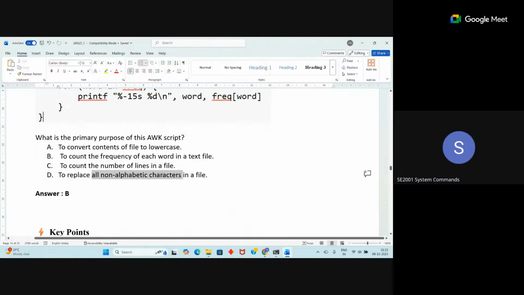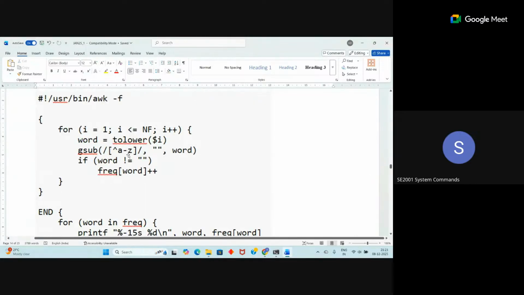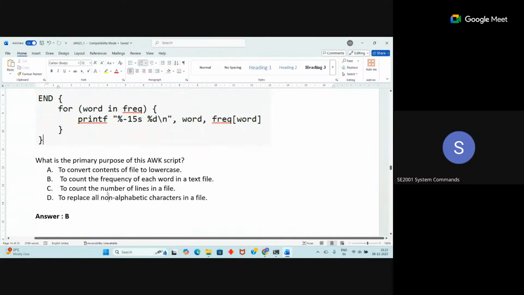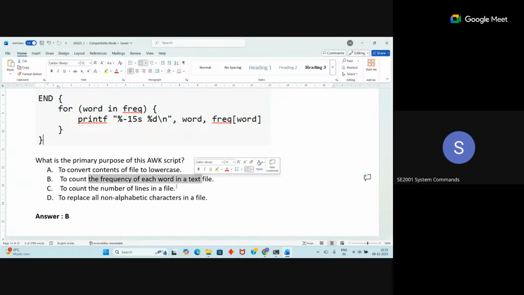And it replaces all non-alphabetic characters in a file. So all non-alphabetic characters are replaced with null. Okay. But the primary purpose of the overall script is counting the frequency of each word in a text file.